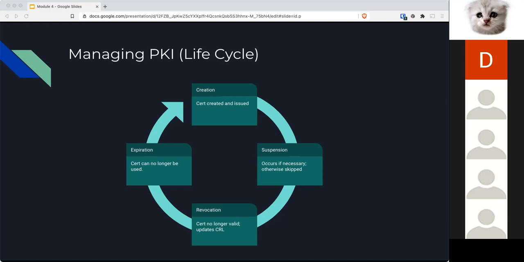What I'm showing you here is the life cycle of a certificate. They're created and issued to a user. After some time, they will be suspended if there is no more action necessary. It'll get revoked after a certain amount of time, and then the revocation list will get updated, and then it'll be expired, and a new one will be issued.